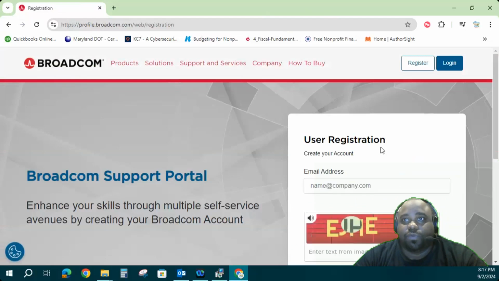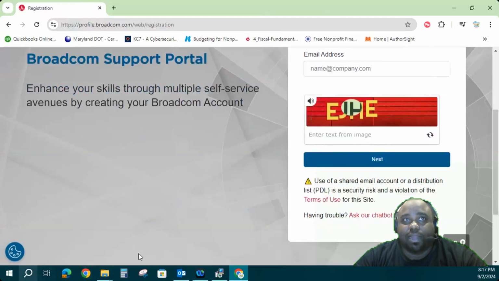Going to ask you for an email address. And then once you plug in your email address and do their I'm a human authentication, it'll walk you through a few steps in order for you to get your account set up and off the ground.